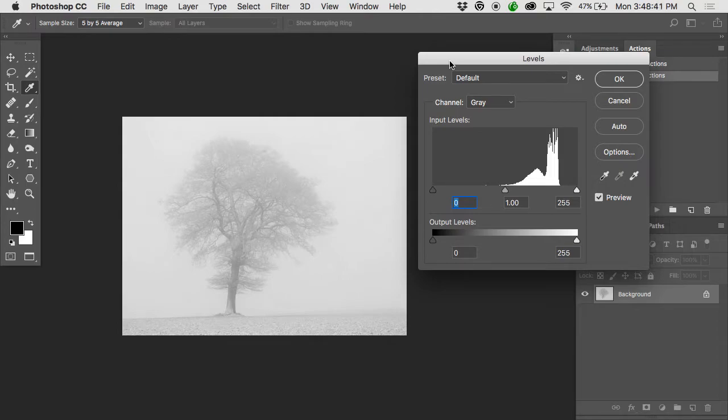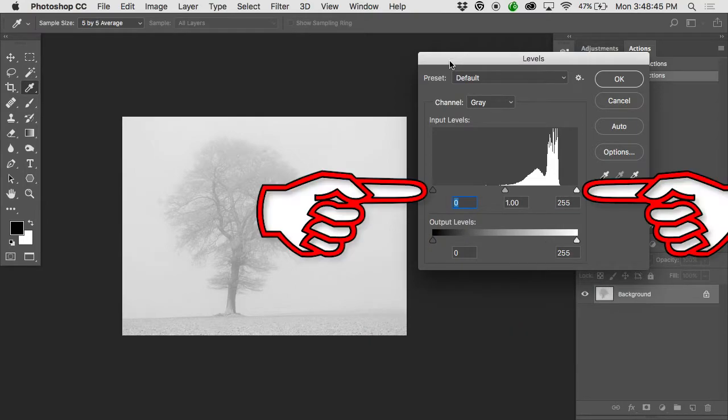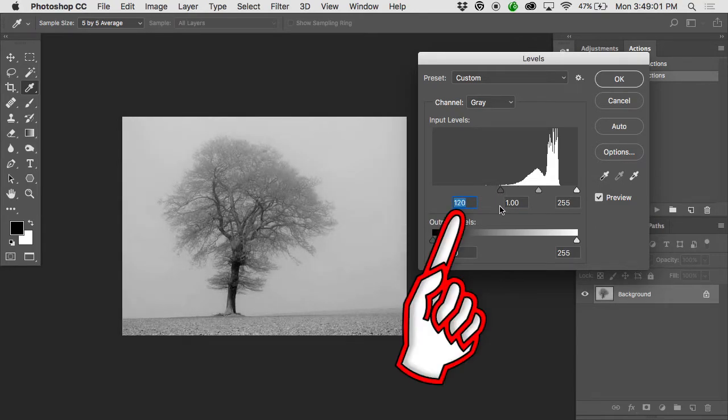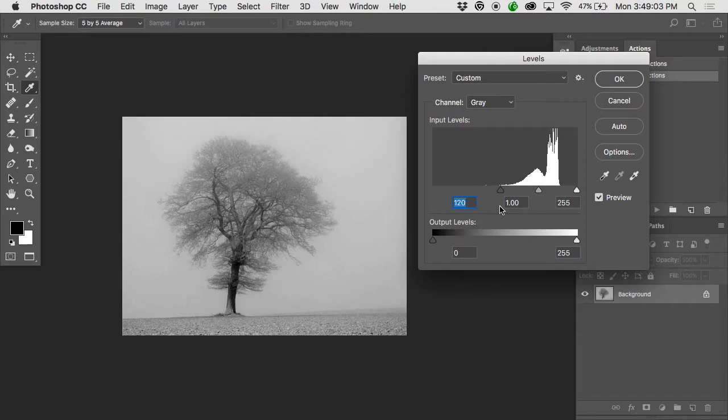Notice we have 0 down here at black, 255 up here at white, and these little sliders, these endpoint sliders. If I were to pull these inward, take a look at what happens. I can reassign where black is on that graph. So if I grab this black point down here and I start hefting it to the right, I'm reassigning black. And here I've told it, okay, 120 is now black.